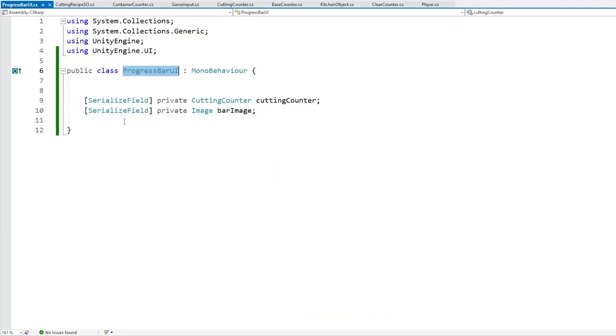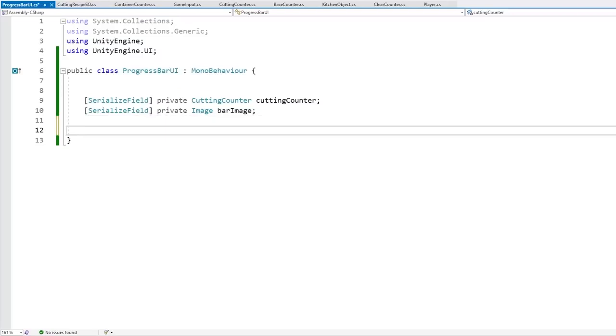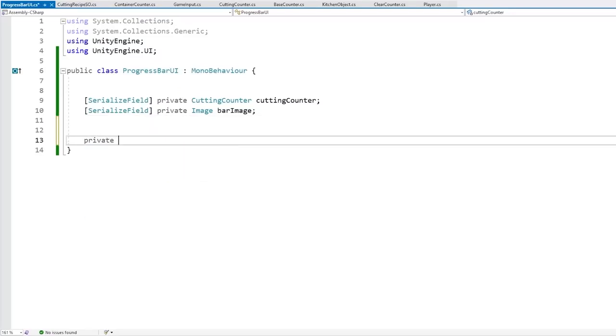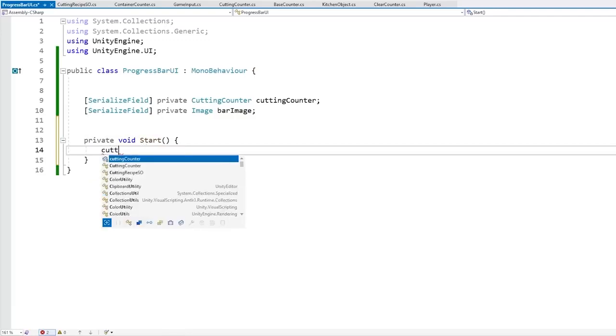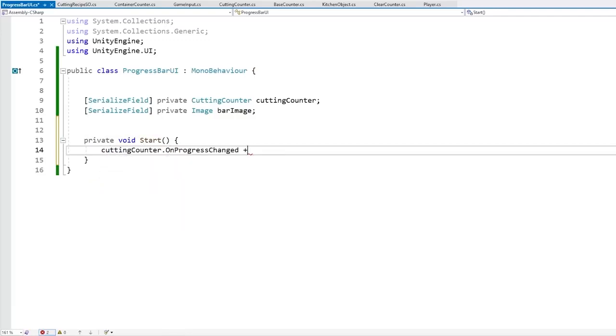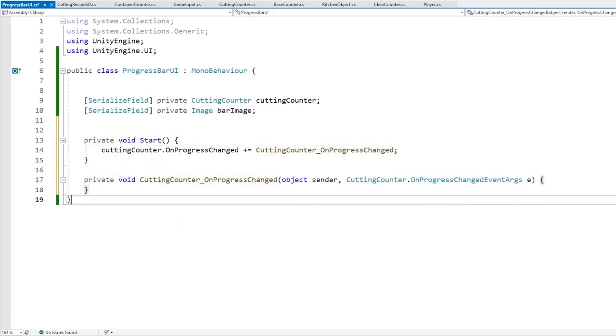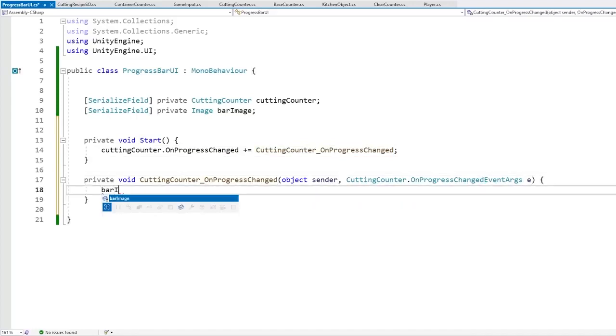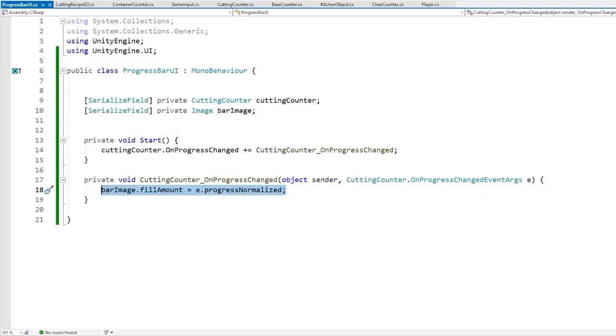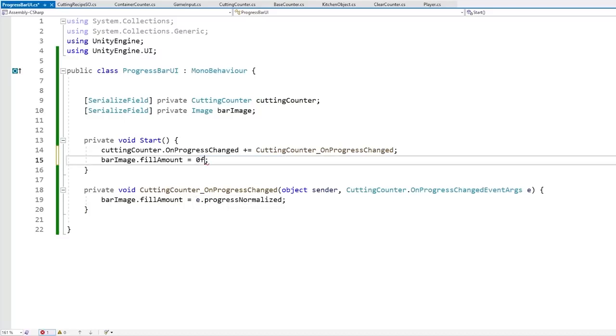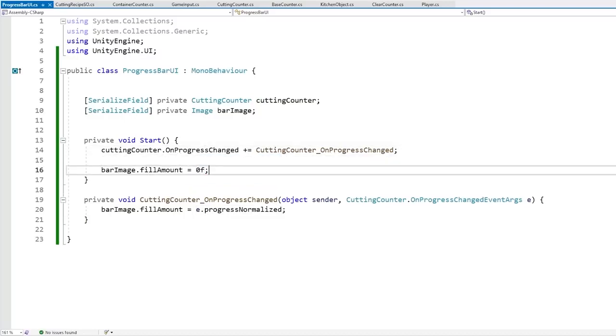So now we can go back into our progress bar UI, and over here let's listen to the event. And again, remember that if we're accessing an external reference, let's do that on start and not on awake. So cutting counter, listen to the on progress changed event. When that happens, let's just go bar image and set the fill amount to what we receive from the event, so the progress normalized. Okay, so that's really it. And also up here on start, let's initialize it as 0f, so the bar is nice and empty.